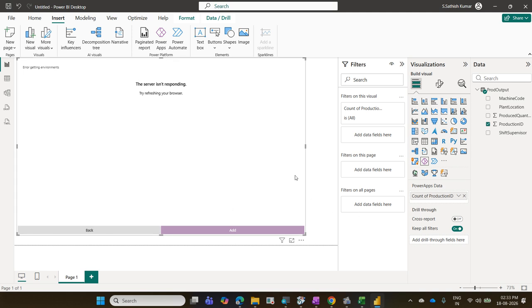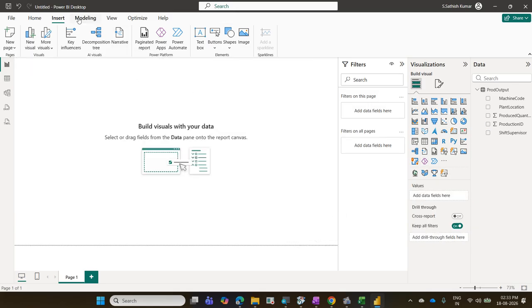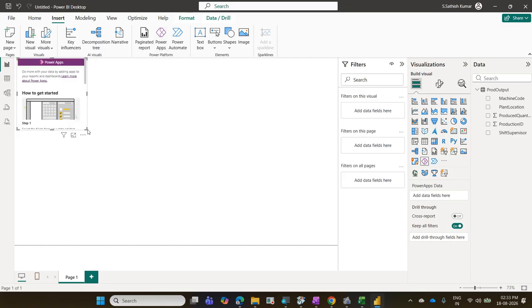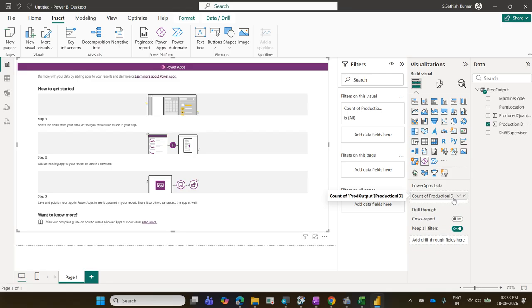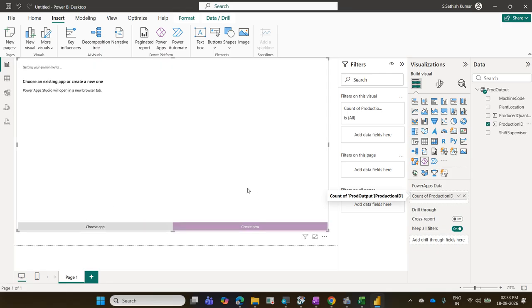Let me redo it again. I'll delete this. Insert Power Apps. I click on Power Apps and drag any one of the columns to this Power App data. Now it will ask you to choose the app.